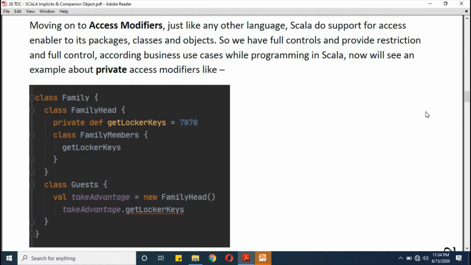Moving to access modifiers, just like any other language in the market, Scala does support access modifiers for its packages, classes and objects, so we have full control and can provide restrictions according to business use cases while programming in Scala. Now we will see an example of the private access modifier.